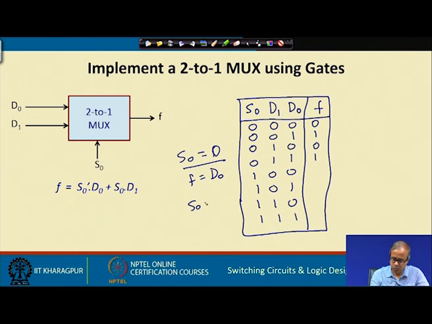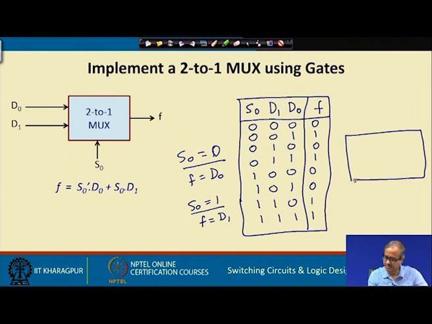Similarly, when S0 equal to 1, then D1 will be selected. So, the last 4 rows show the case when S0 equal to 1, and D1, 0 0 1 1, will be selected. So, this is the truth table of the multiplexer. Now, if we construct a Karnaugh map, for example, and try to minimize this, let us see. On this side, let us show D1 and D0.